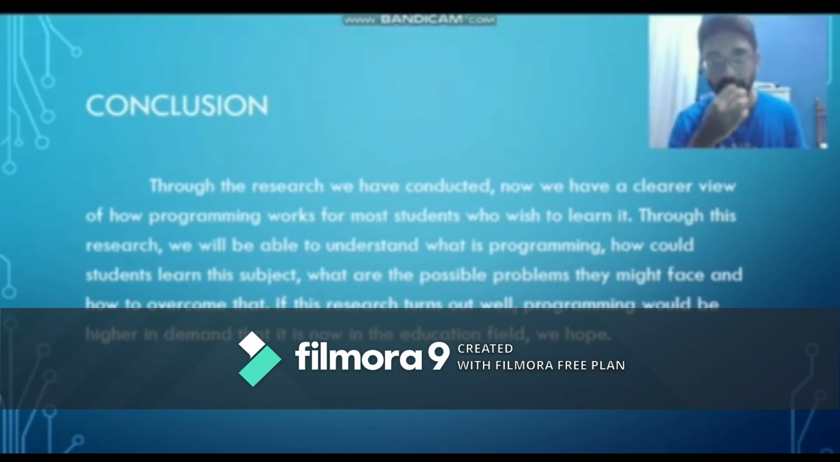And I believe that if this research turns out well, programming would be higher in demand than it is now. It's already high in demand, but I believe this would add up to it in the education field, of course. And I believe that people facing the problems would finally have a solution in order to overcome those problems, get past more obstacles, and excel in this field of study.